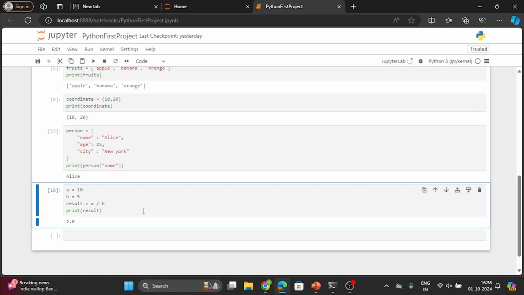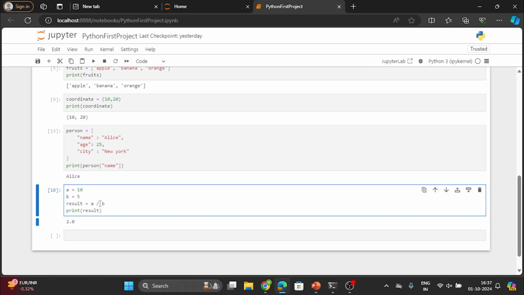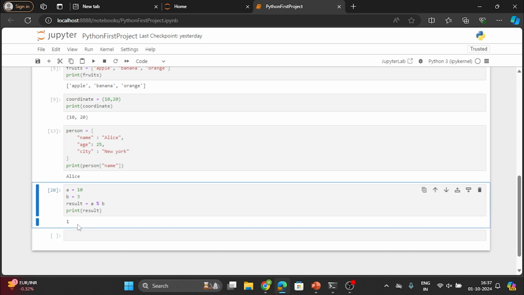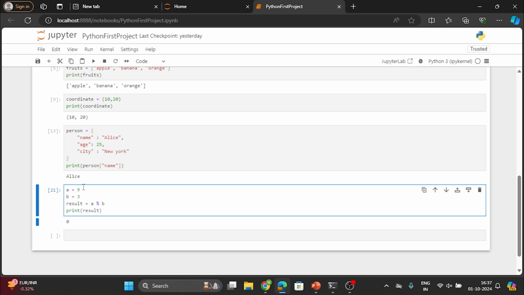Okay, the next one is modulo. It returns the remainder of the division of the first operand by the second, right? If I do 10 divided by 3, 3 threes are 9 and 1 would be the remainder. To quickly get the remainder, we just have to put the percentage symbol over here. In this case there is no remainder because a is 10 and b is 5, but if I change b to 3, the remainder would be 1. If it is 9, then it will be 0 because it is perfectly divisible. This is how the modulo operator works.